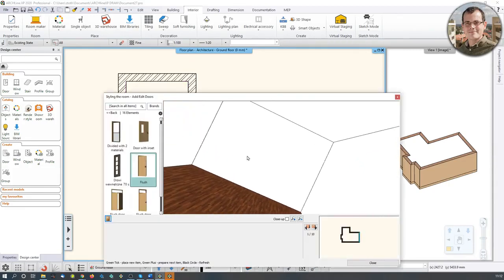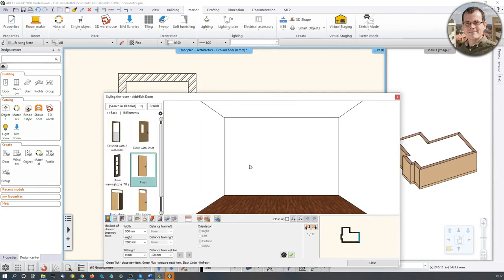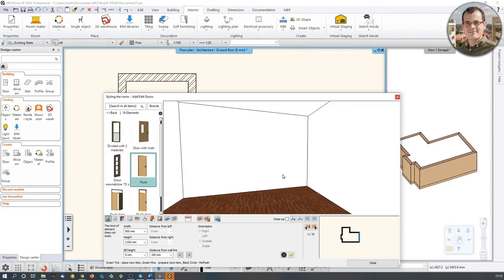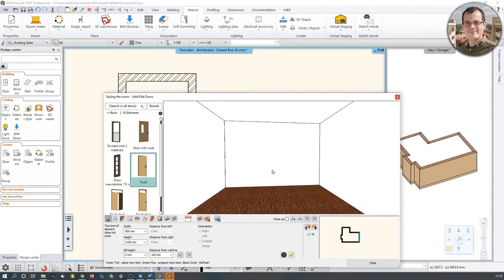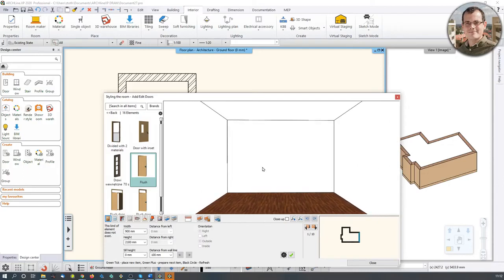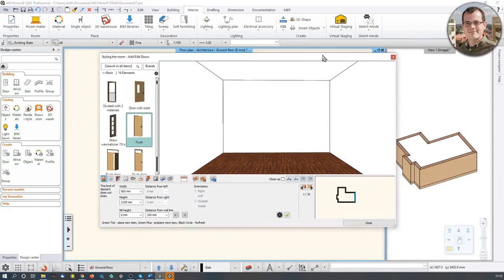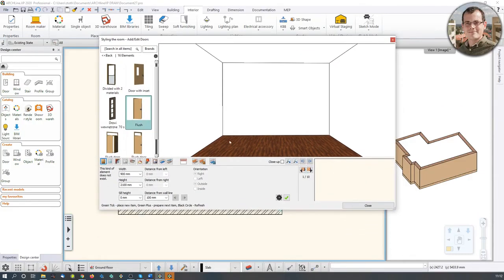If I click, the software puts me inside the room, where the usual navigation tools still work. So if I want to look around, I hold the right click and I just move around. I zoom in and zoom out. So nothing fancy appeared here. Then why should we use this? That's because if you want to add doors and windows, you can position things much more easily.